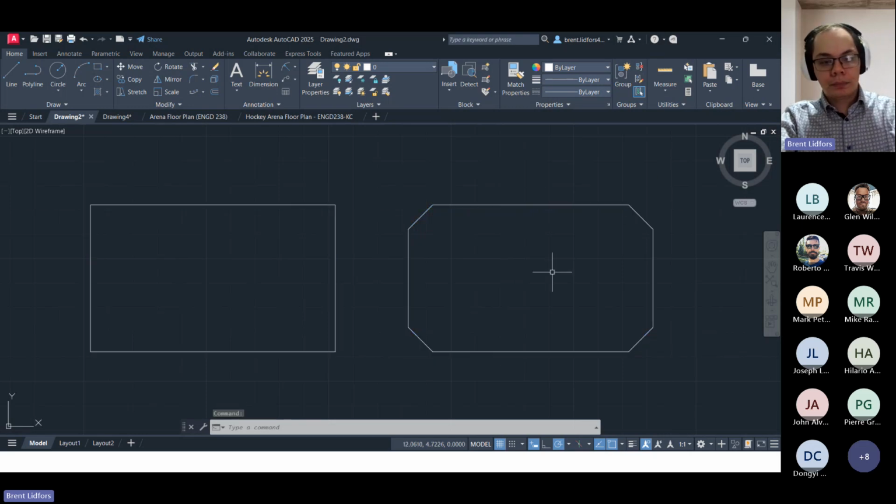Okay, so chamfer is a little bit more complex than fillet is. Fillet is defined just by the radius alone.